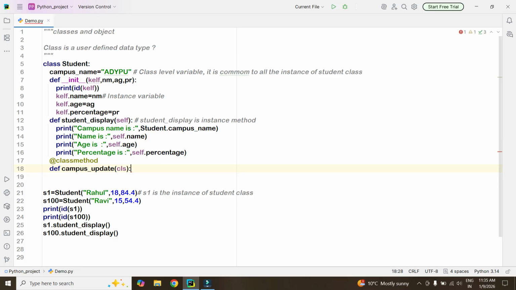Again, an important point: cls is not a keyword. In place of cls, if you want to use other parameter names, it works fine. I remove that cls and in place of cls we use args. It is all fine, we will not get any error, because args is also not a keyword. That is just the name of the parameter.